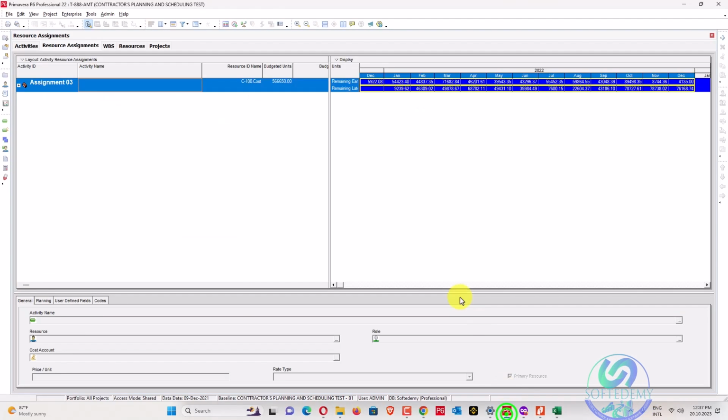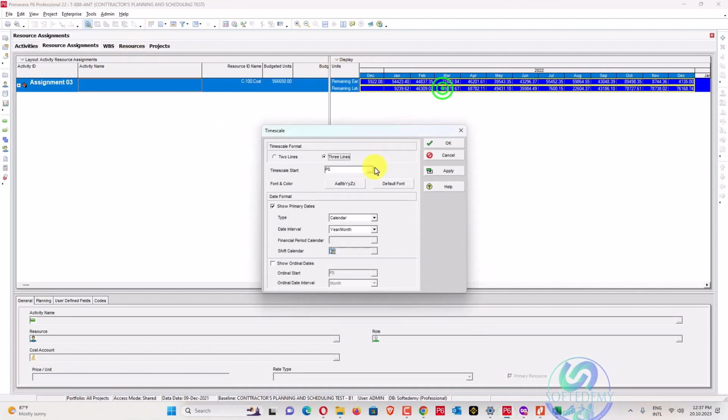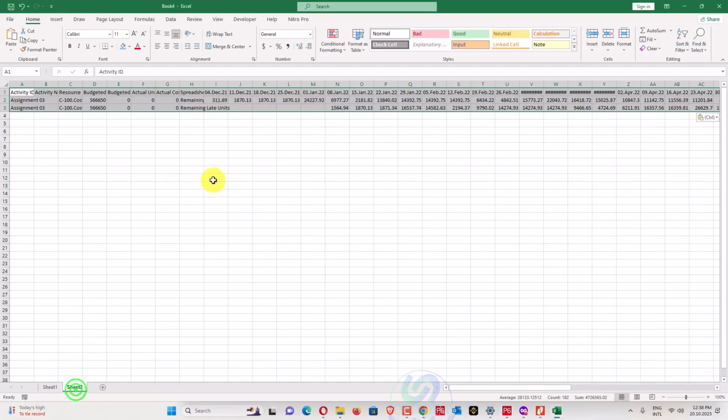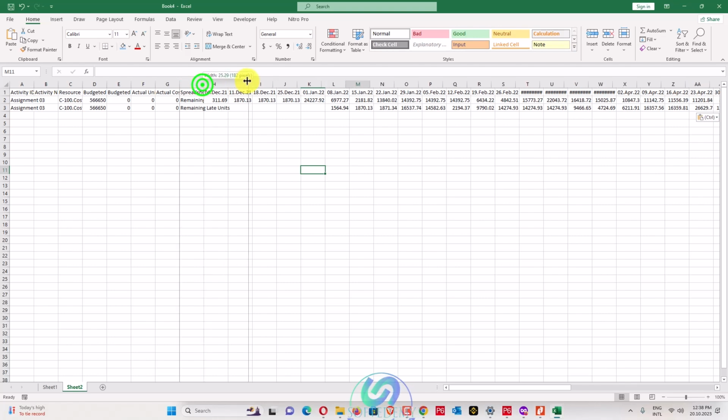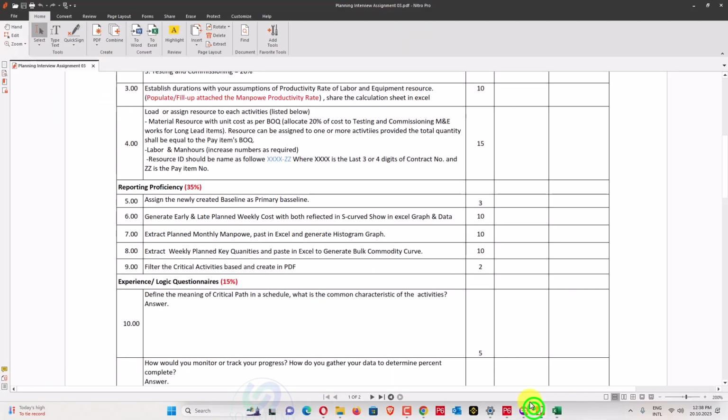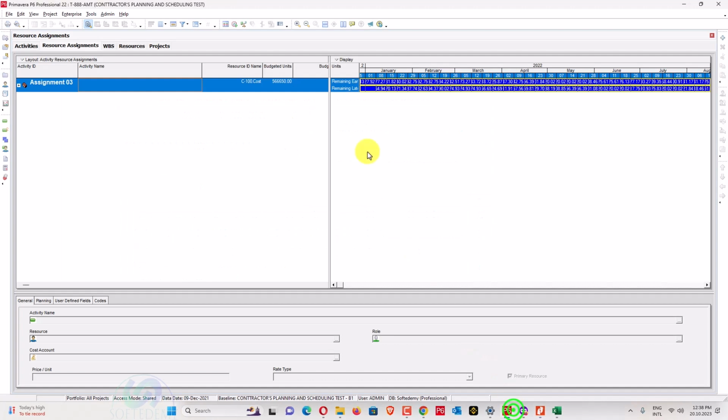So we'll go here in my Primavera P6, right click time scale, monthly, click here as month week, apply. Okay, so now we can copy this one, and here we'll add a new sheet and paste this one. Here we have remaining early units, and we confirm that we have to import it as a cost. Also, it's similar whether you apply remaining early units or remaining early cost.